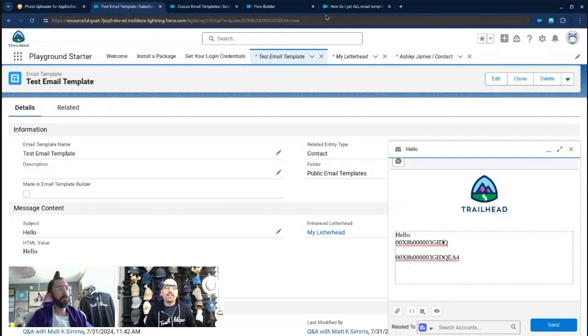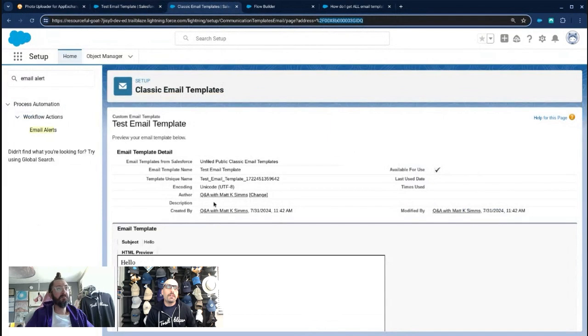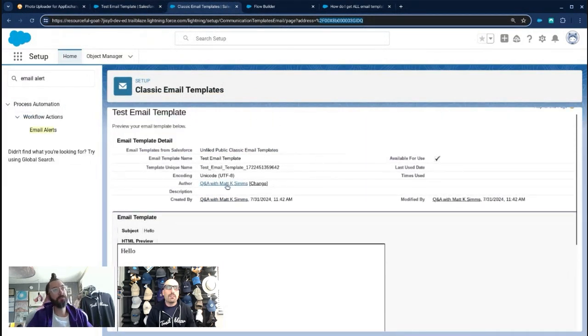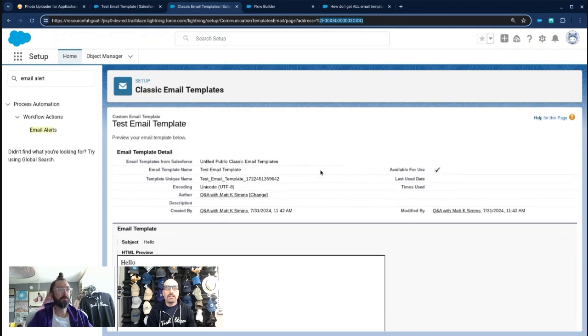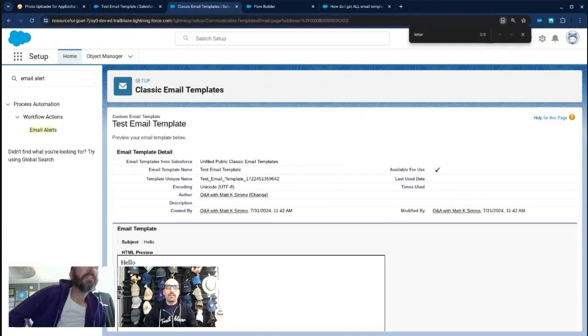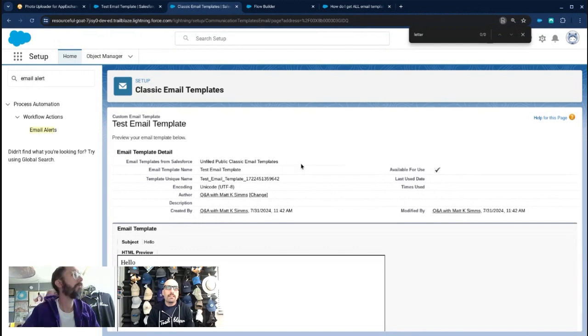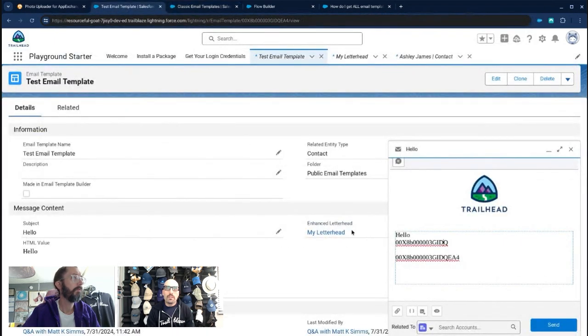Okay, so it is the same ID, so that's not it. The letterhead. What about the letterhead? Okay, so on this screen, I actually don't see the letterhead, right? It doesn't show up anywhere on here. Yeah, that's weird. So when we're on this screen for a classic email template, even though this is not a classic email template, I don't see the word letterhead anywhere. On this screen, we do see it. We see it right here.